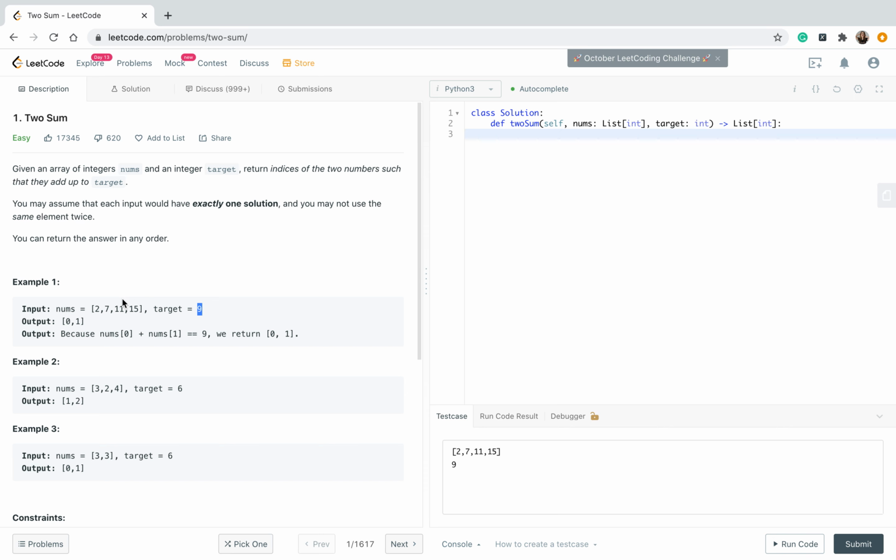So if I look as a human, not as a program, if I look at this list, I can see immediately that if I add 2 and 7, I will get 9. So this will be my answer, and my output will be 0 and 1. Why? Because those are the positions of the numbers, 0 and 1. Let's take another example. If instead of 9, our target number would be, let's say, 18. So 18 is 7 and 11 together. And the output in this case would be 1 and 2, because the index, the position of number 7 is 1 and number 11 is 2. So pretty straightforward, pretty easy.